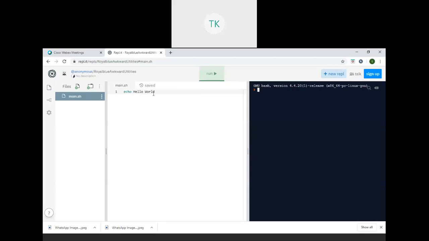Just type echo hello world. Press run, and it gives hello world. In which shell was it executed? It was executed using bash, followed by main.sh. The main.sh is your program name. Main is the program name.